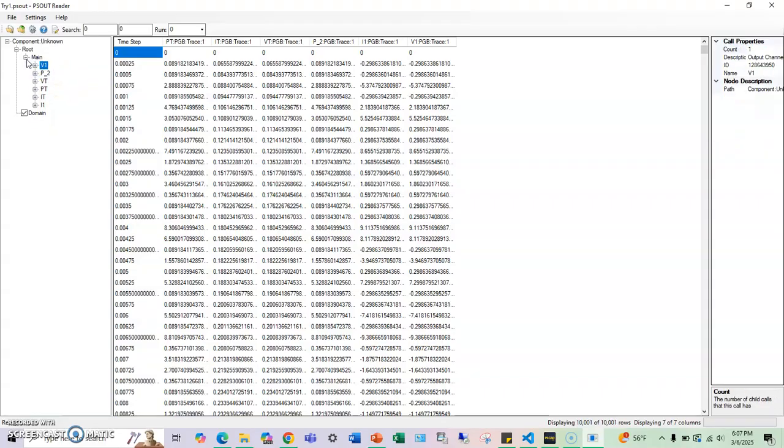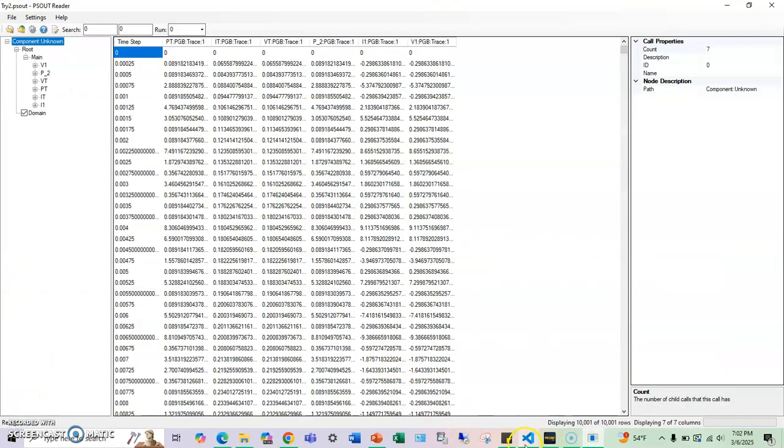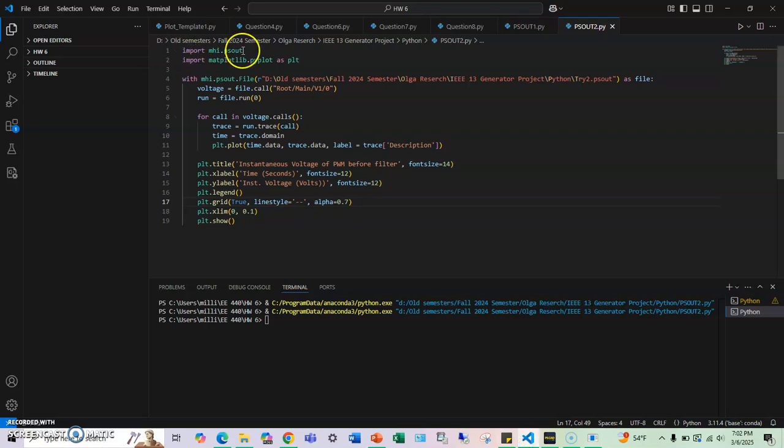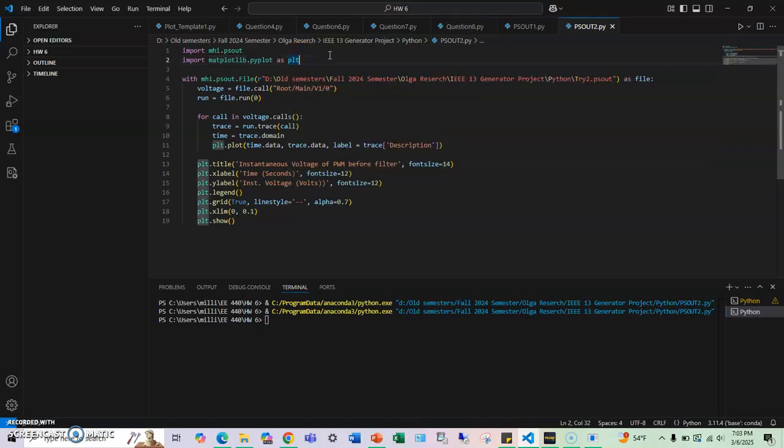And then the next thing we're going to do is check out the Python. Okay, so if we go back to PSCAD, you want to import the psout package from the MHI library. Also, you want to import the matplotlib package. This is not included in the last tutorial, but any YouTube tutorial will teach you how to do it. Basically, it's just, in the terminal, pip install matplotlib.